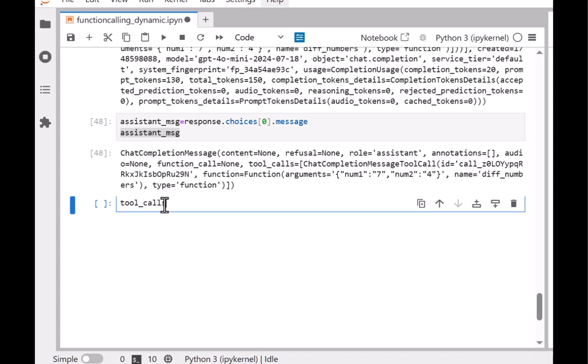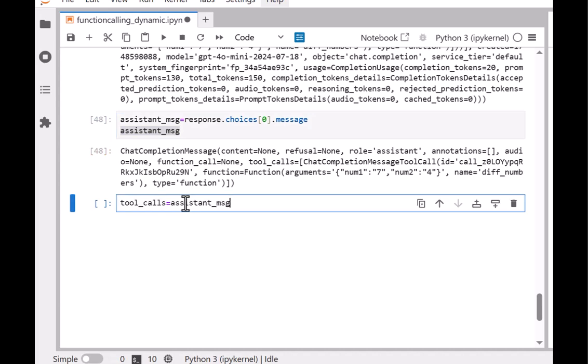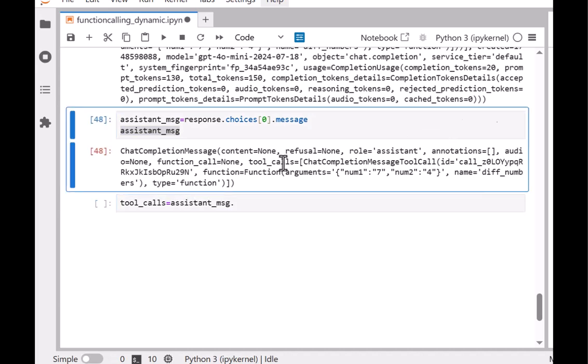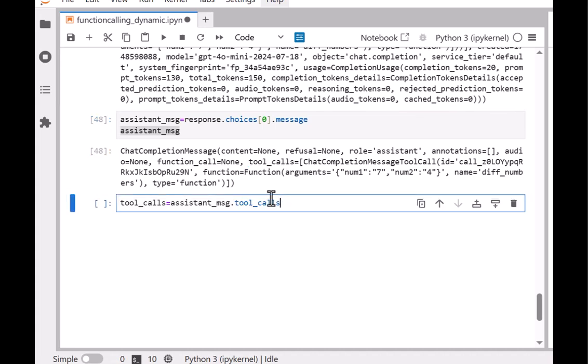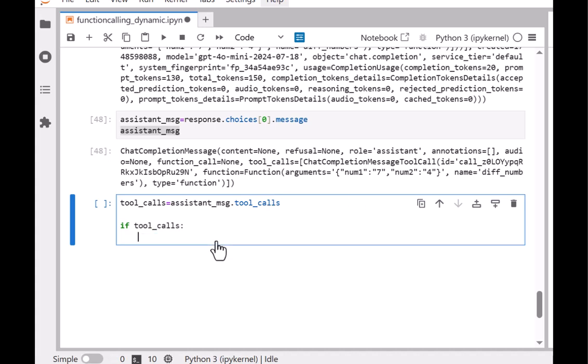Tool_calls is equal to, and with the help of the assistant message we can access these tool calls. And if the value is not None, what to do in that case? If it returns any value, then we will update our message to the LLM by appending another role, which is of assistant, which will be calling the tools retrieved from tool calls.